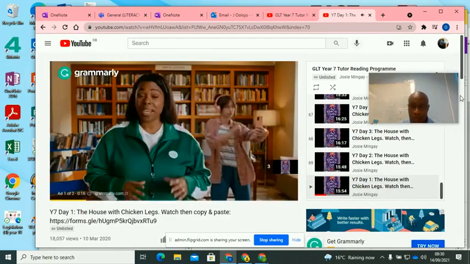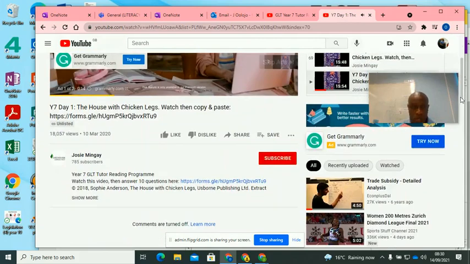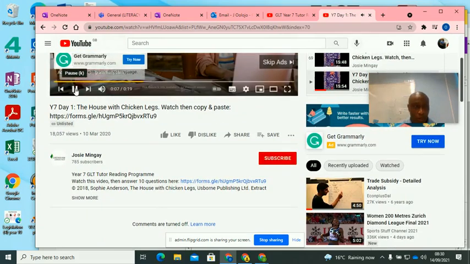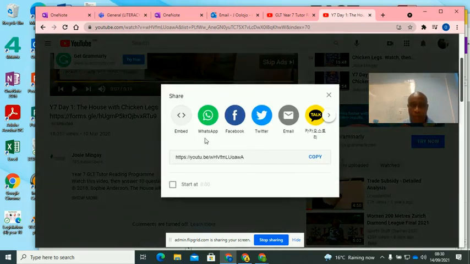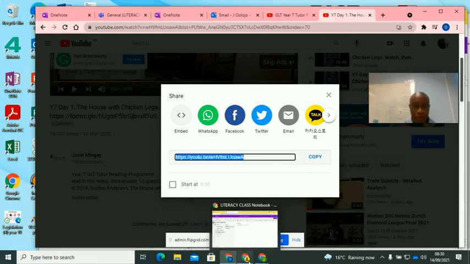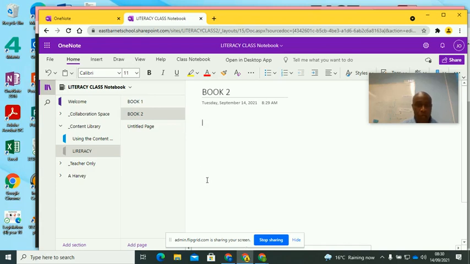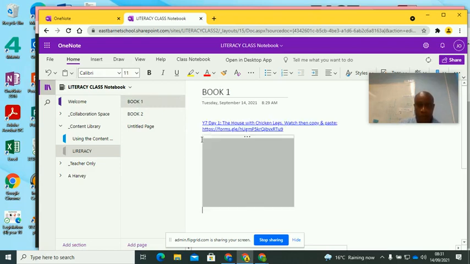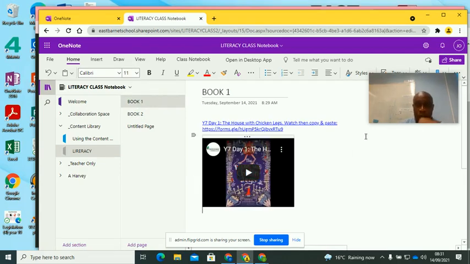So what I'm simply going to do is, let's stop this. Okay, I'm going to click the share button here. It gives me lots of options. I'm just going to press copy. Make sure it's copied, and I'm going to go back straight into the notebook, which is here, and I'm going to copy and paste it under book one. Okay, and it's here. Once you've done it there, then you obviously do the rest of it.